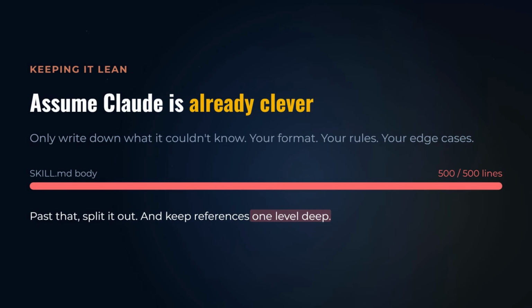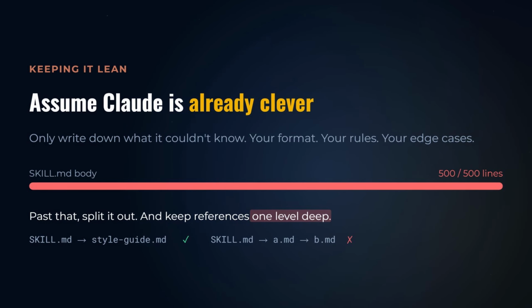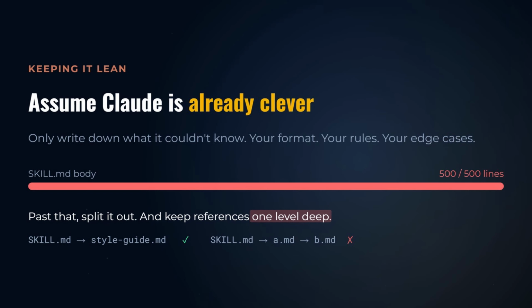There's a discipline here that separates skills that work from skills that bloat. Assume Claude is already clever. Only write down what it couldn't know. Your format, your rules, your preferences, your edge cases. Do not explain what a release note is. Every sentence that teaches Claude something it already knows is costing you context and buying you nothing.